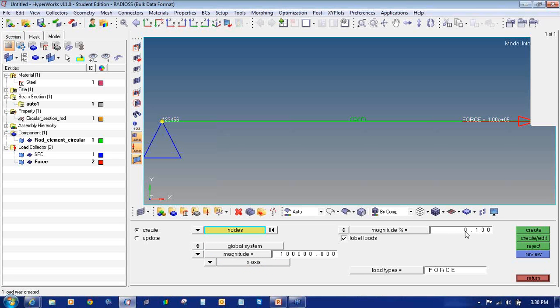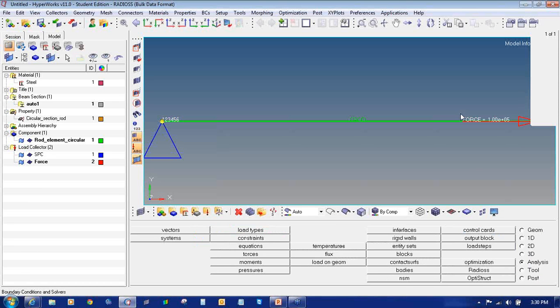This magnitude percent shows the size of the arrow. If I increase it, it increases the size of the representation. So it only depends on the representation of the force. So force is represented by an arrow. So this magnitude percent resembles the size of it. If you toggle uniform size, you can make it 100. Then click on return. So my problem definition is finished.